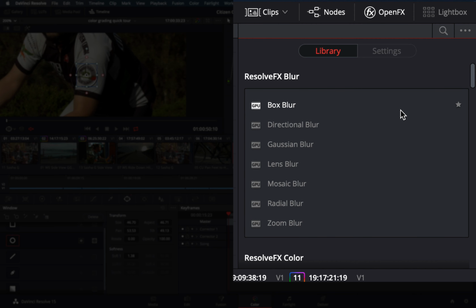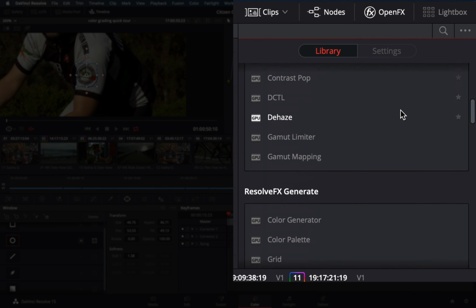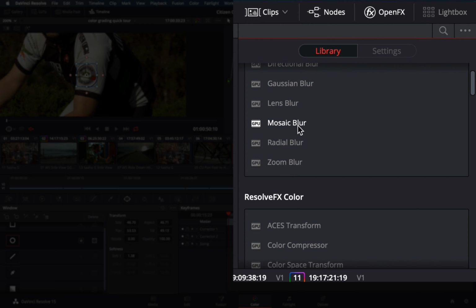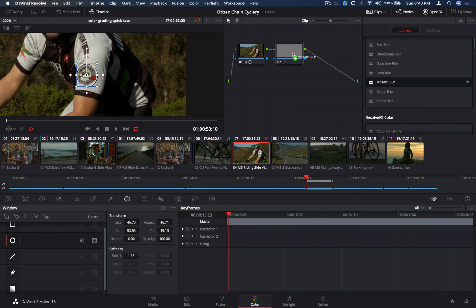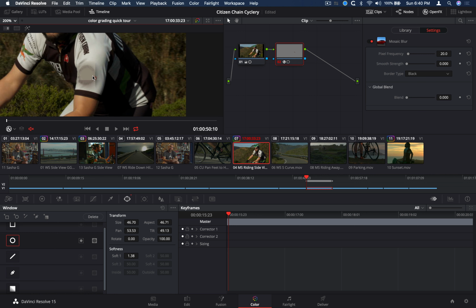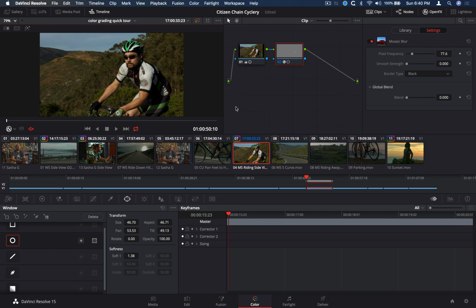Now, let's go into Mosaic Blur. You'll see this very often. I'll click and drag this on top of that node, and it's created something there. I'll do pixel frequency right there, something like that. Now you can jump out and we've blurred out the logo.